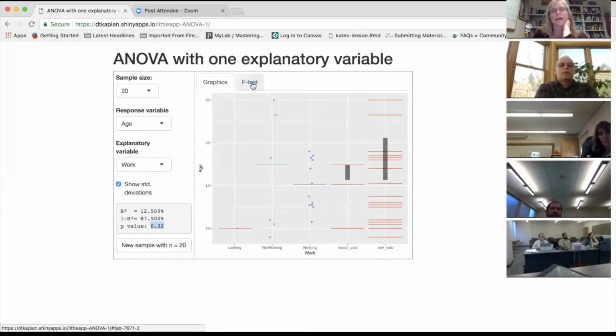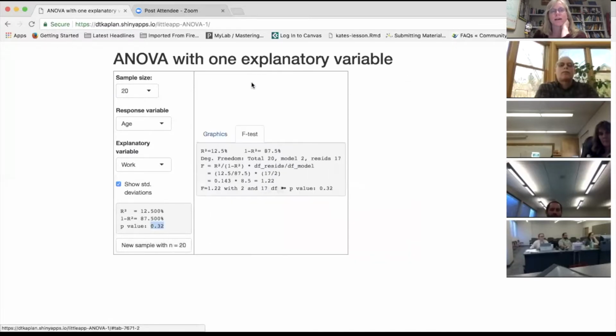So I will go to the F-test and look at that. When I click on this, it gives you the r-squared value it has right now, and the 1 minus r-squared value. Those are the same that we have over here. Again, the explained is the r-squared, and the unexplained is the 1 minus r-squared. And this F is basically a ratio between the r-squared and the 1 minus r-squared.